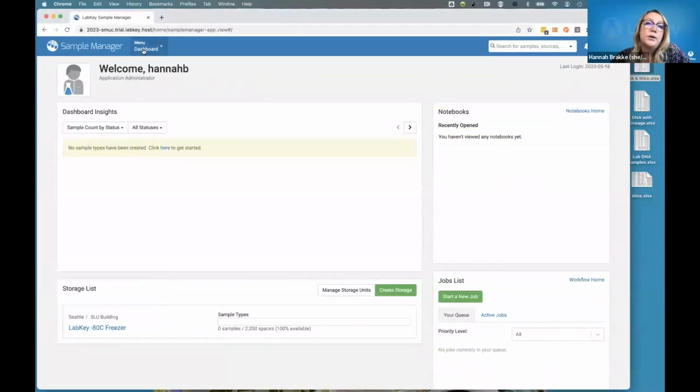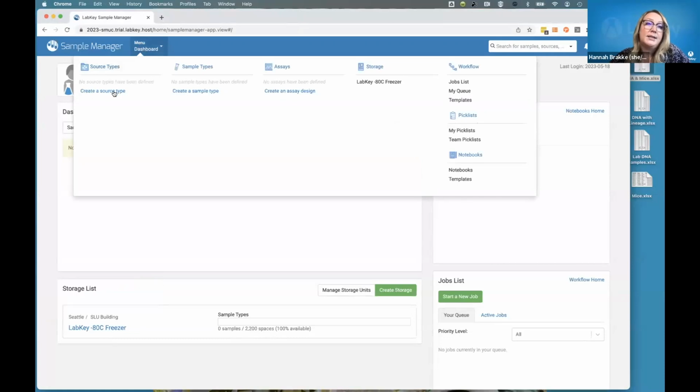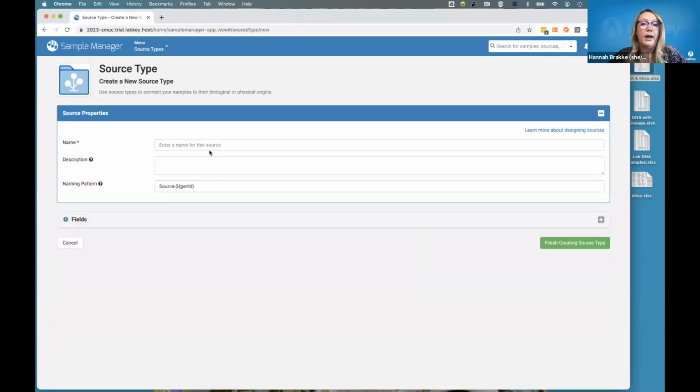So to create a source, I'll go to the menu and select Create a Source Type. And I'm going to start by creating my mice source. I have the opportunity to put in a description, so we can say my mice for experiments, something like that. I can also have Sample Manager uniquely identify these mouse for me, or I can also remove the naming pattern and make my users uniquely identify the mice.